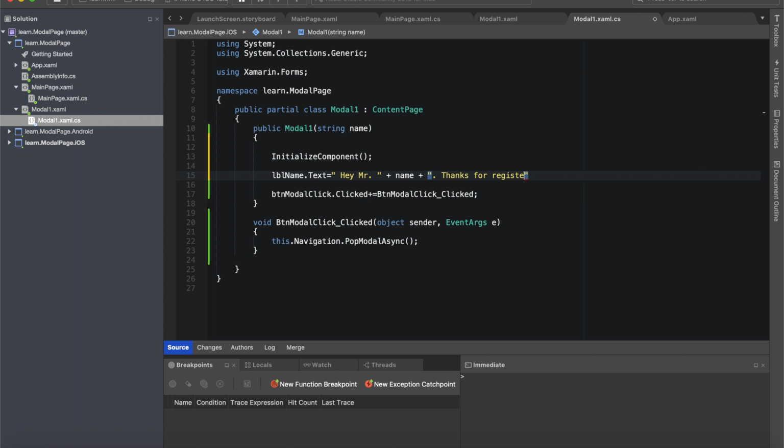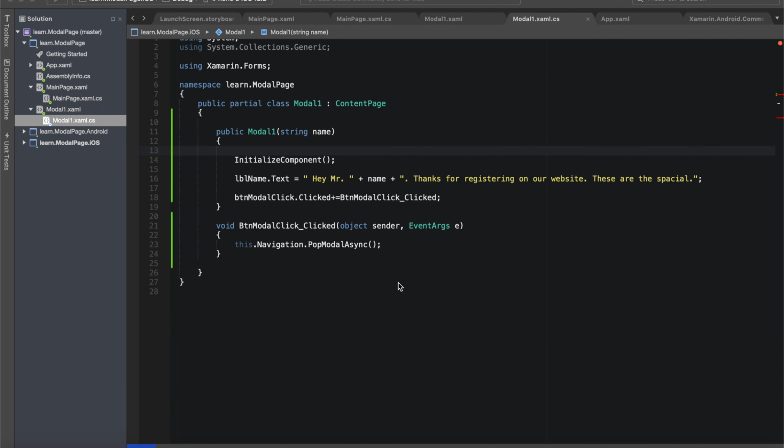Thanks for registering on our website. These are the specials, and you can display anything. You can also perform some calculation-heavy event on this page, and then you want to display that message, or you can have already done that but you want to pass some information. So now let's run it.